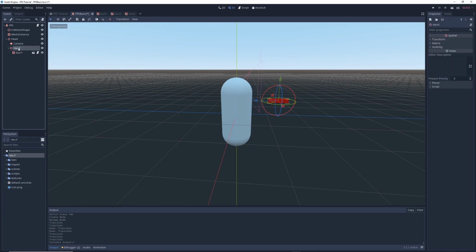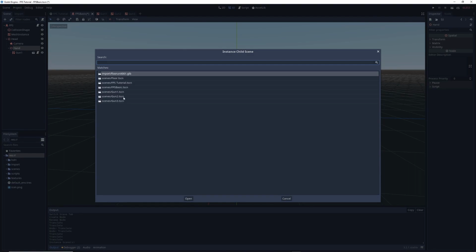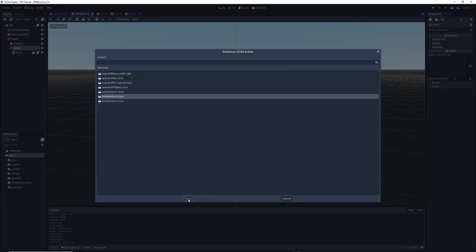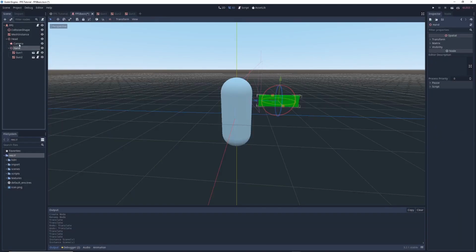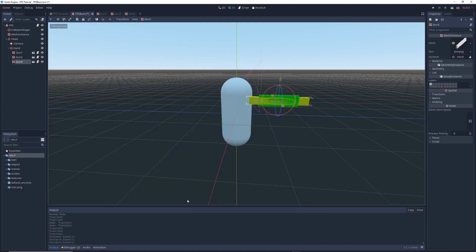Then we're going to click on hand again, click on the chain link again. This time we're going to select gun 2 and add it. And then we'll click on hand a third time, and we're going to add gun 3. So this looks a little weird right now, but don't worry, it's going to make sense soon, I promise.